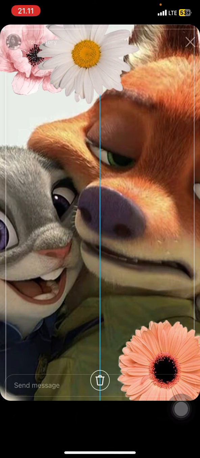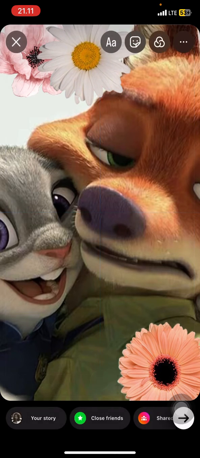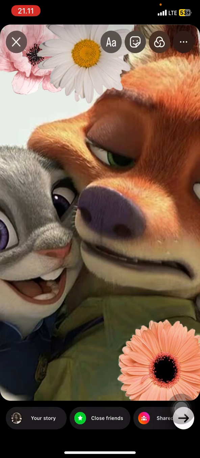and you can see that you already got the frame. There is no background from this picture that we add. So that's how to add PNG frames on the Picsart application.